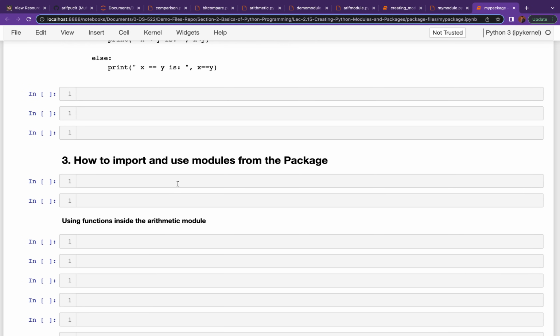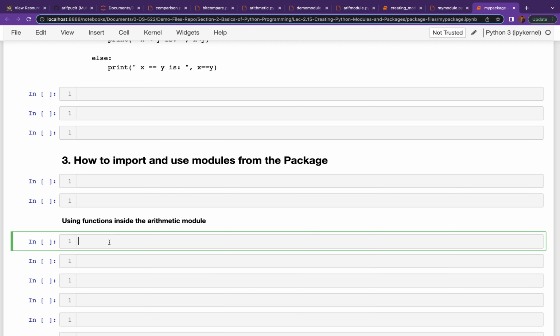Now I need to import it and use the modules from that package. Let's see how we can do this. Let's suppose first let's use the function inside the arithmetic module. I just say import package demo dot, inside that I want to use package one, fine, and inside that I want to use arithmetic. Okay, fine.